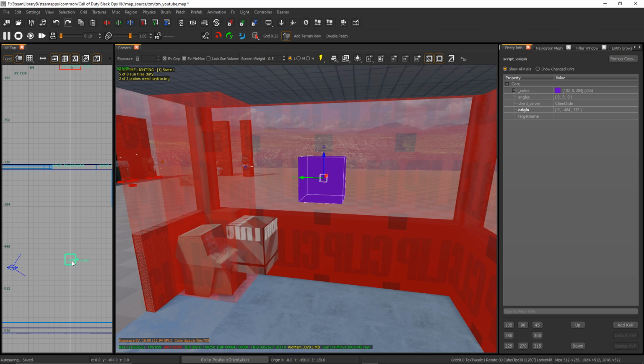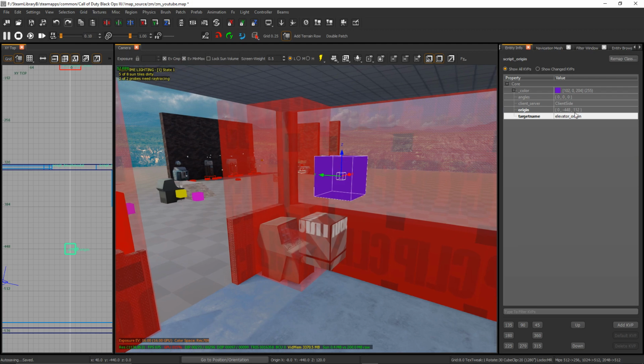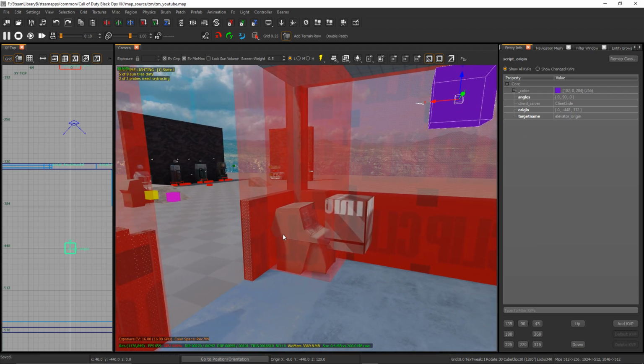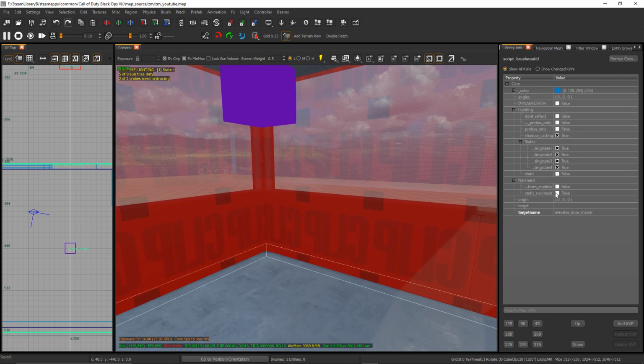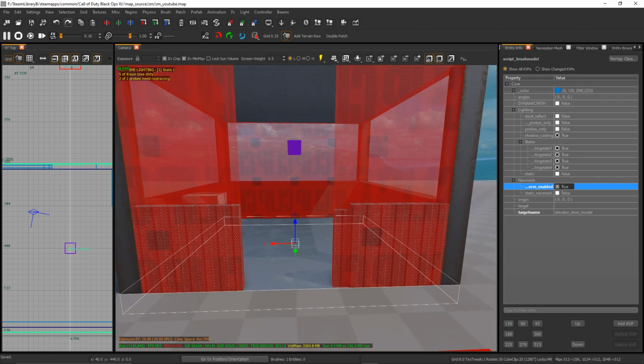For simplicity's sake. So we put it there. I'm going to give it the target name elevator origin, or just something you can remember. So now we've got all of our triggers, clips, everything set up. I'm just going to make this a moving platform. There we go. So it looks nice and smooth when you're riding it.